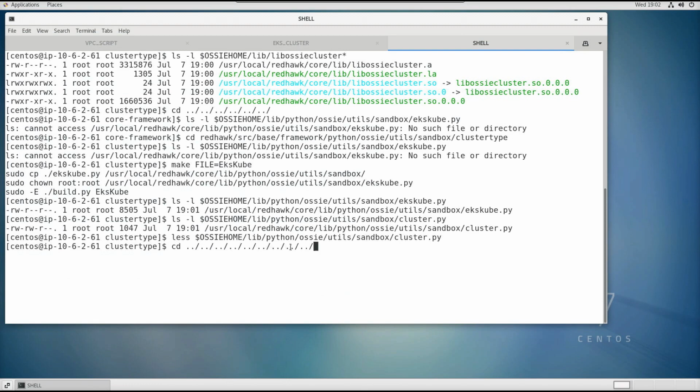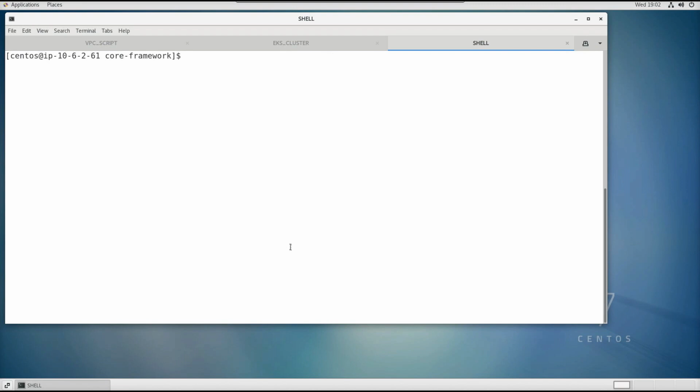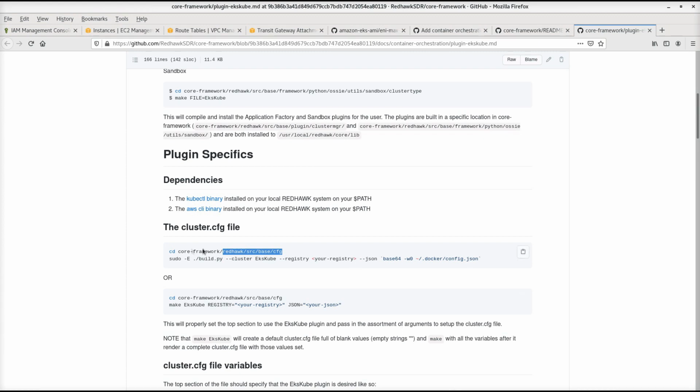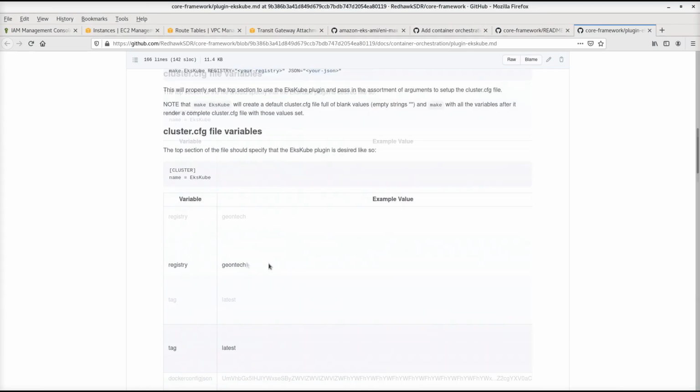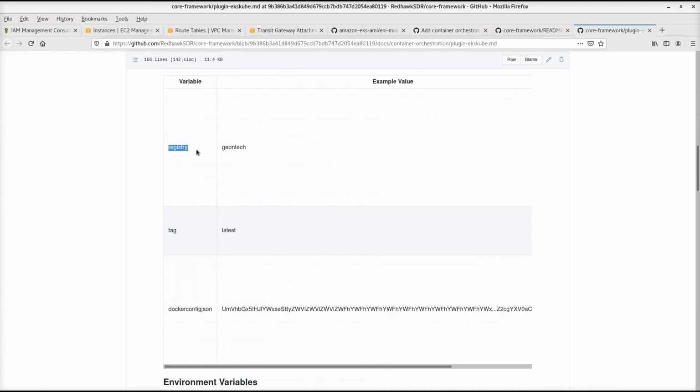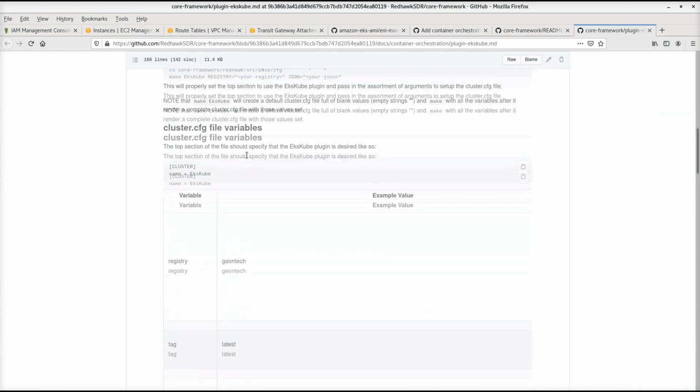Now that our plugins are installed, we need to set up the cluster config file. We'll continue to follow the official documentation for this step. We can install the cluster config file and pass arguments to the make file to have it set our desired values in the file for us. The corresponding values in the configuration file are documented on the plugin's markdown file. We're only really concerned with the registry value in this video, but we'll pass a Docker config JSON value as well for demonstration purposes.